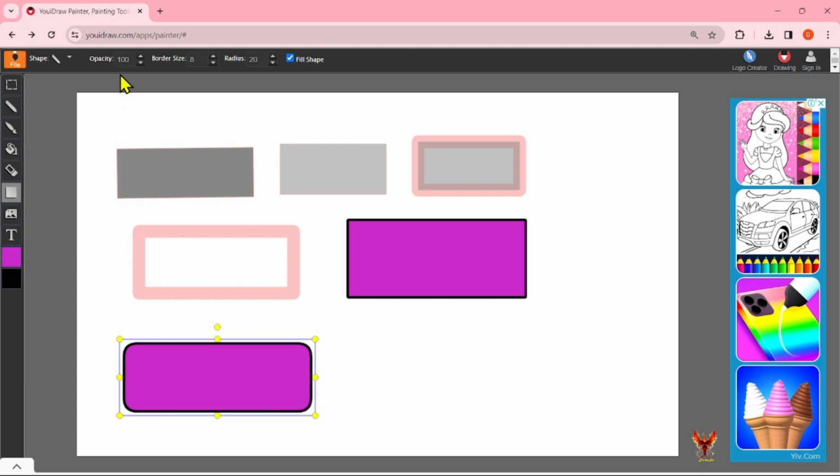Over here we have the opacity, which we have already explored. The next one is the border. We have already explored the border size. The next one over here is the radius, changing which you see that the corners on the side change. So let me turn it into 50. Now you see that the corners have been rounded more.